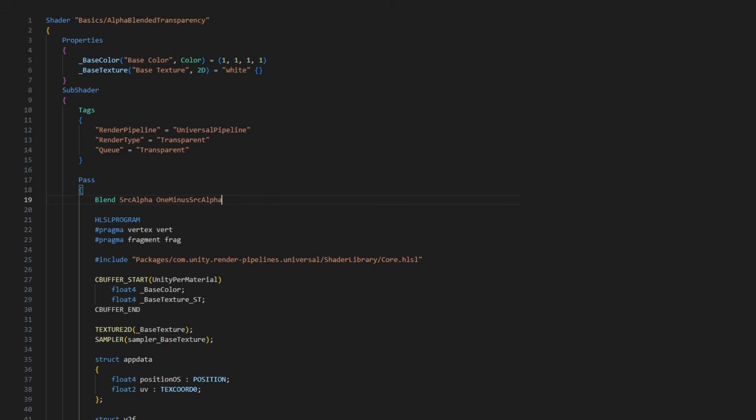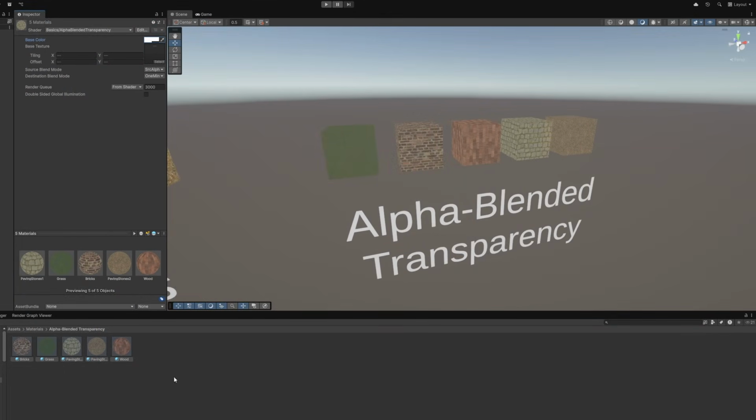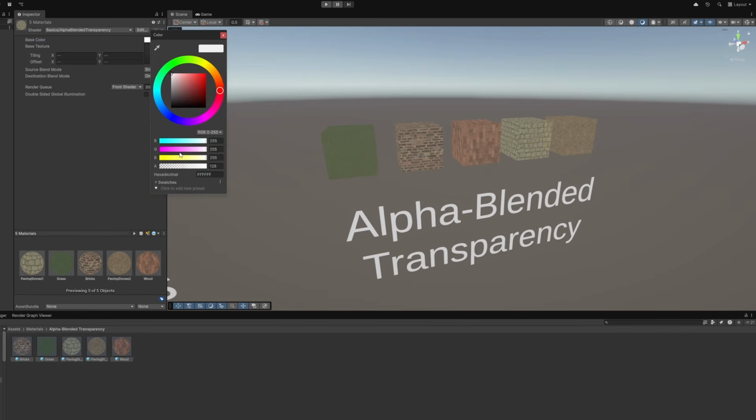So to recap, we take the color of the mesh we are drawing and multiply by its alpha. Then we take the color of the screen and multiply by 1 minus the mesh's alpha. Then we add those 2 values and overwrite the screen color with that result. In the scene view, if we assign some materials using the alpha blended transparency shader to some meshes, we can change their alpha values and see those objects fade in and out of visibility. When the object has full alpha, it looks as though it's opaque, and when it has 0 alpha, it's completely invisible.